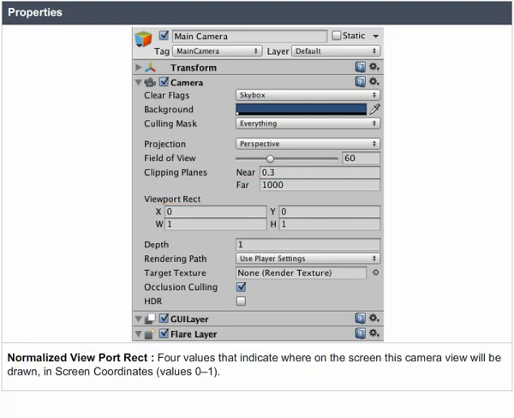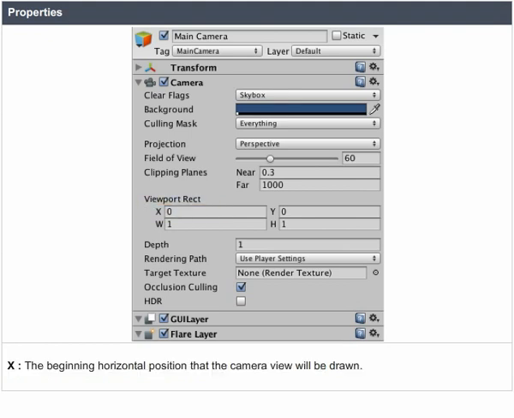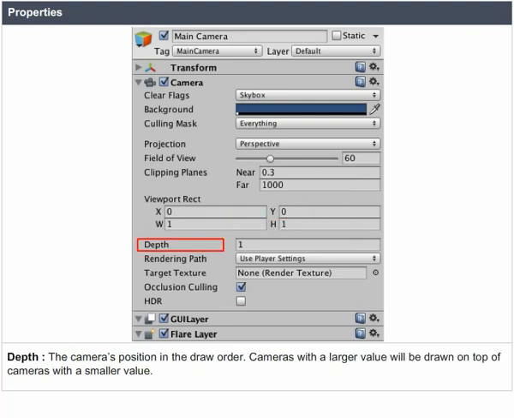Normalized viewport rect: 4 values that indicate where on the screen this camera view will be drawn, in screen coordinates, values 0 to 1. X, the beginning horizontal position where the camera view will be drawn. Y, the beginning vertical position. W, width of the camera output on the screen. H, height of the camera output on the screen. Depth, the camera's position in the draw order. Cameras with a larger value will be drawn on top of cameras with a smaller value.